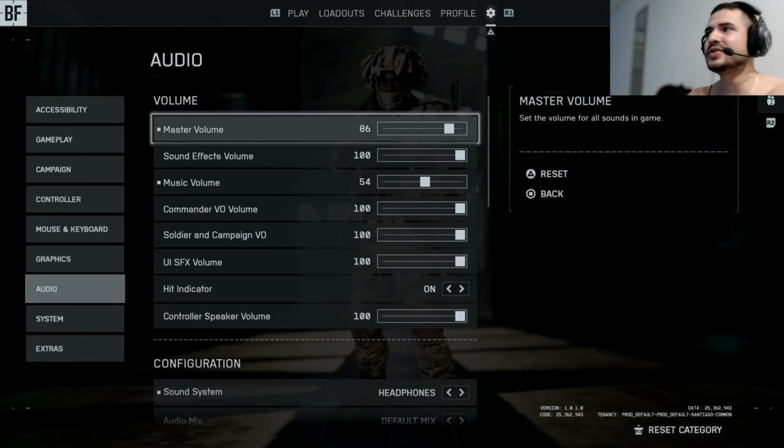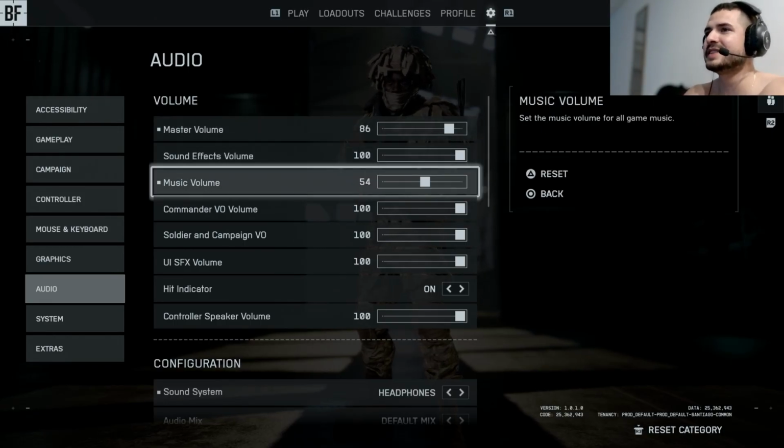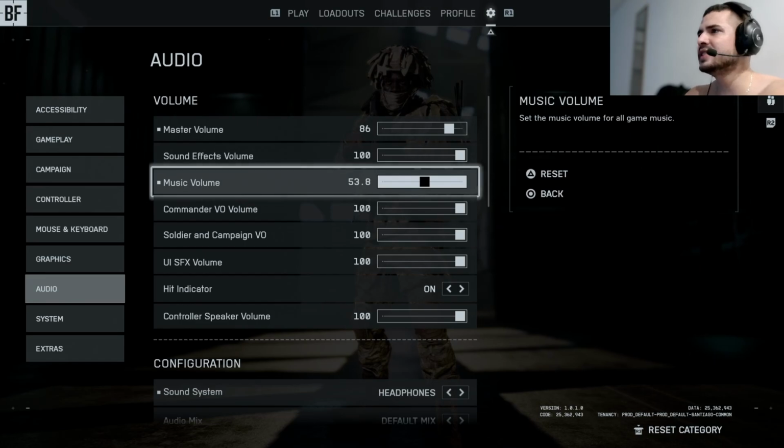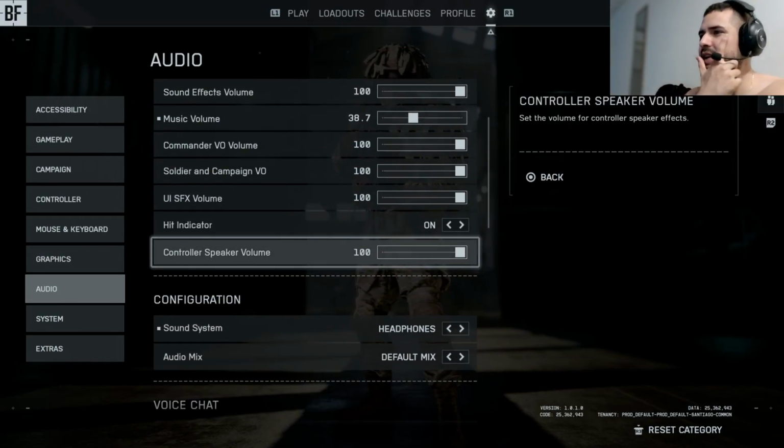Next up, we're going to go into audio, and this one's also pretty important. I like my master volume just a little bit lower because the volume is crazy on this one. Also depends on the headphones that you got. Music volume, I'm going to turn that down just a little bit more, because you don't really care about the music. Everything else, you want to have that at 100%.